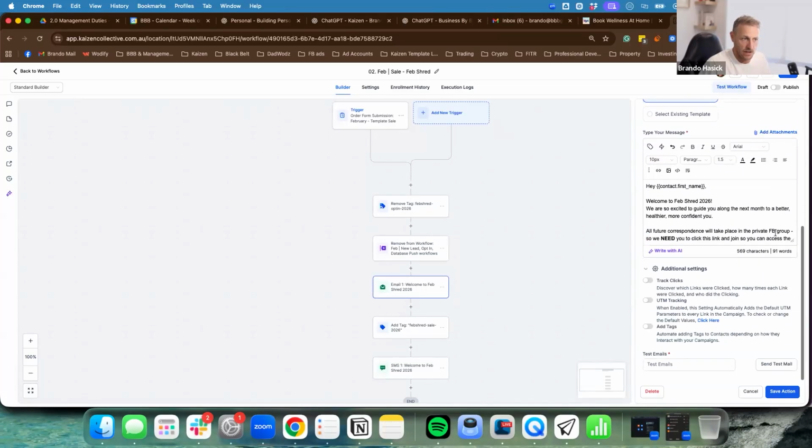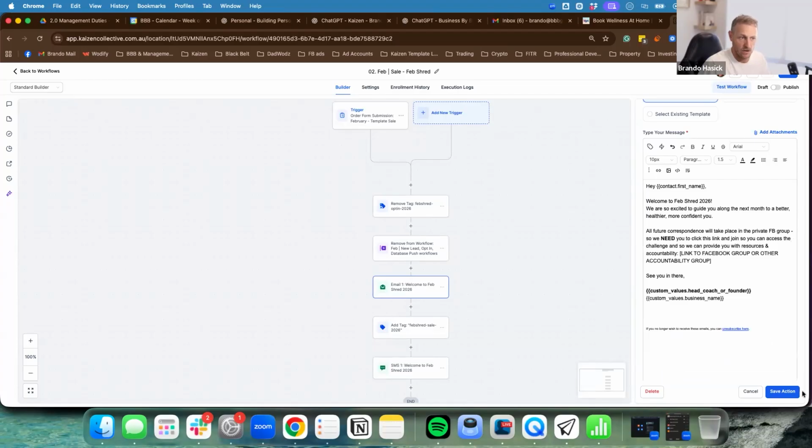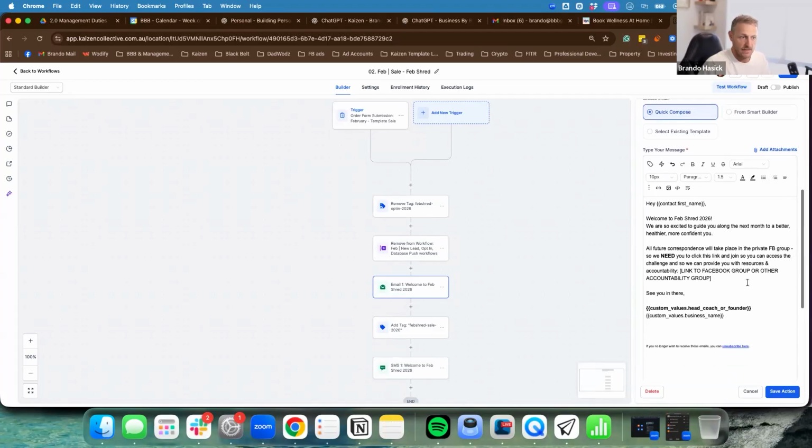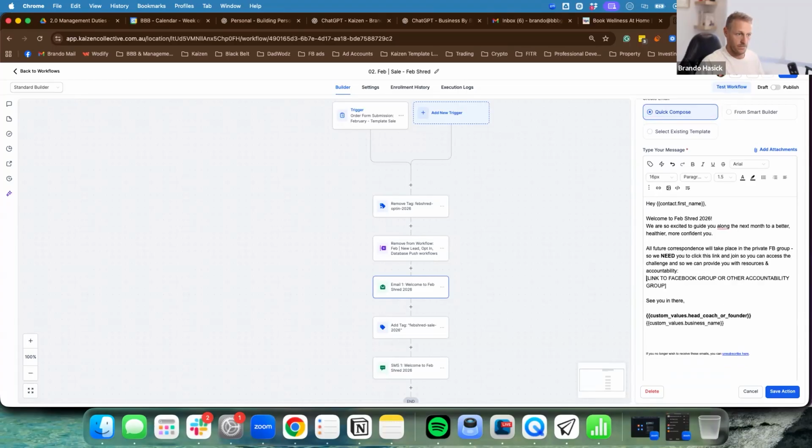Now this is one that you will have to edit depending on what you're going to be giving them. So you'll add your link to the Facebook group here. Hey, contact first name, welcome to the Feb Shred. We're excited to have you. Future correspondence is going to be by the private Facebook group. So the only thing you need to do right now is click this link and join the Facebook group.